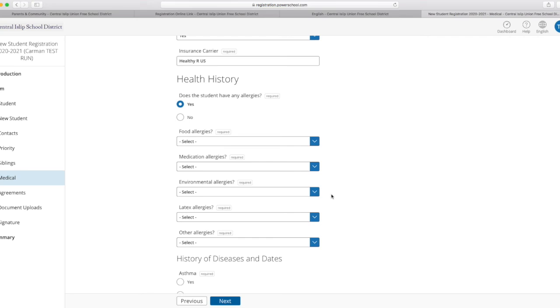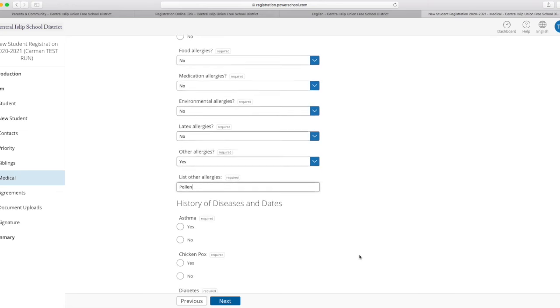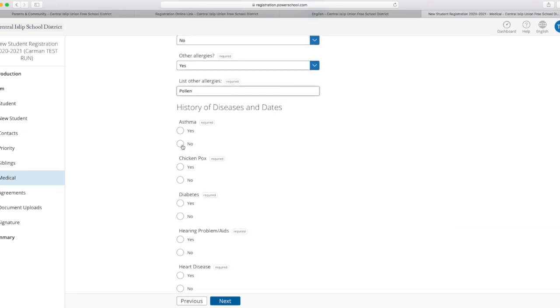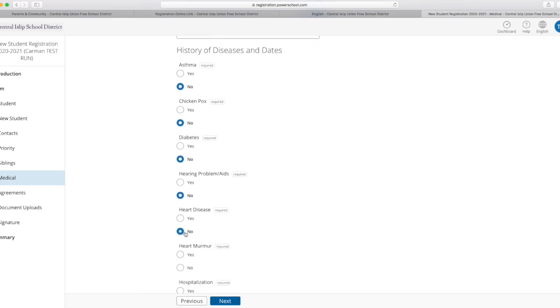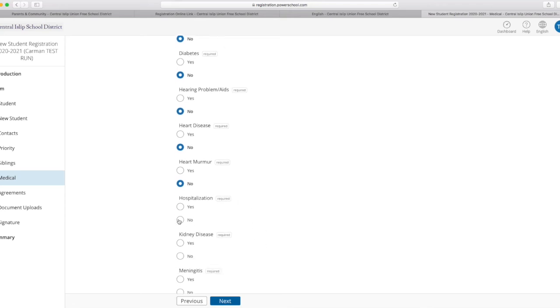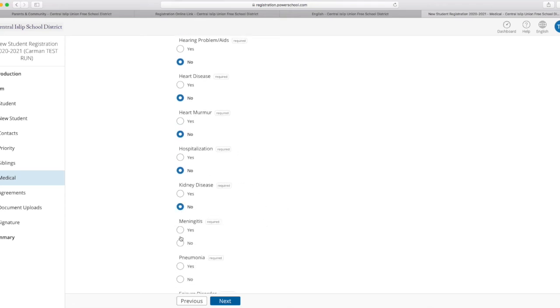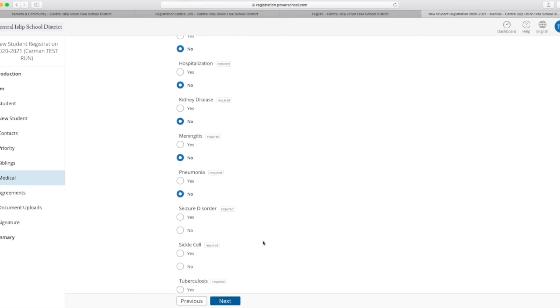So I selected allergies. I said yes, so you can see how it triggers specific questions. Food allergies, I say no. Medical allergies, no. Environmental allergies, no. Latex allergies, no. Other allergies, list other allergies, let's say pollen. History of diseases and dates: asthma, chickenpox, diabetes, hearing problem. Again, this is just for time's sake, but please be specific with your information.